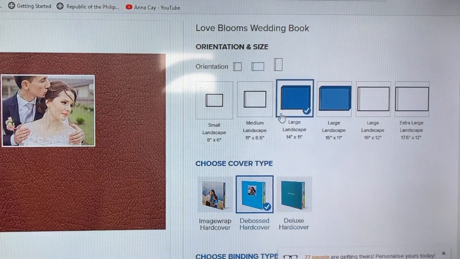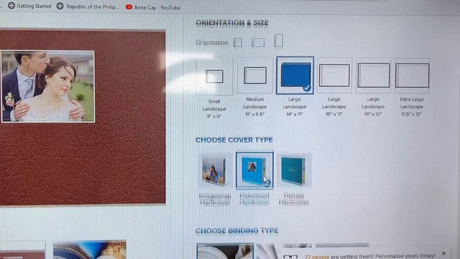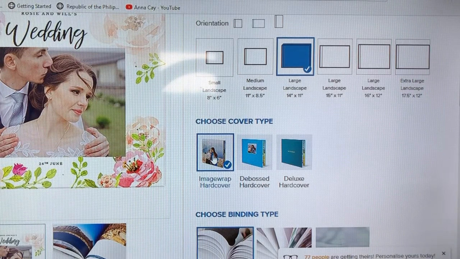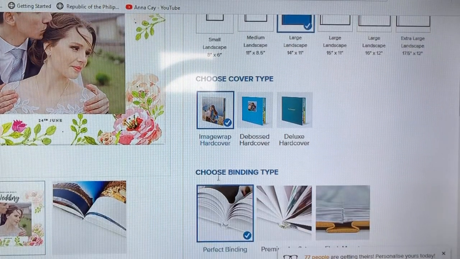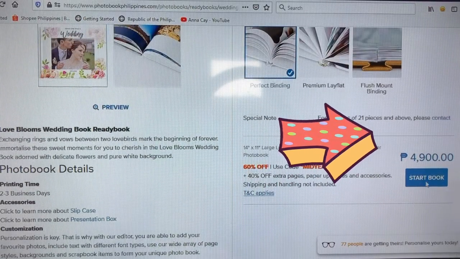And then you can see the orientation size. And you can choose the cover type, cover binding type. Once you're okay with the type of your photo book, you can click Start Book Now.